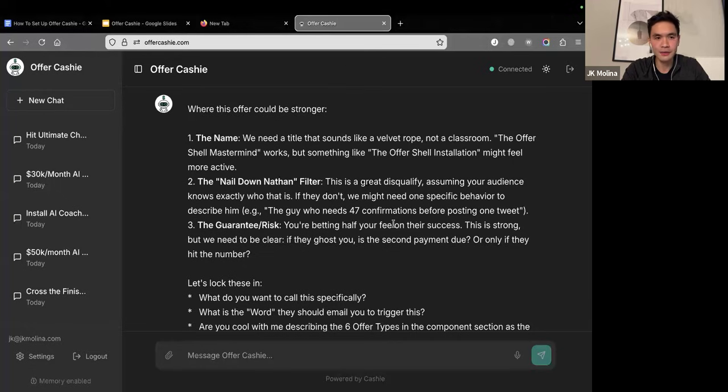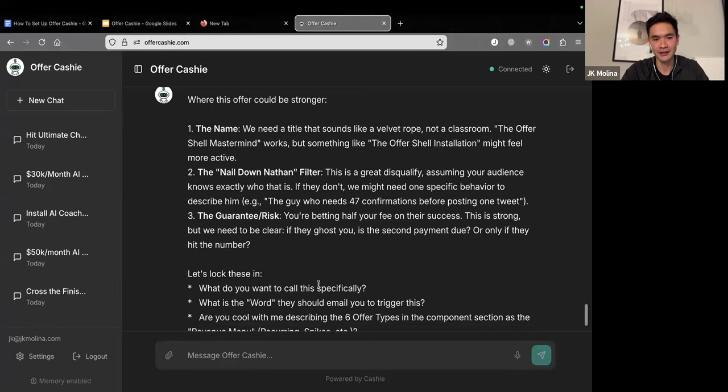It matters that she does this before she gives you the offer, because if she just writes it without ping-ponging with you, then there's a chance that you will miss out on things. So, for example, here she said, the name, we need a title that sounds like a velvet rope, not a classroom. True. The offer shell mastermind works, but the offer shell installation might make it feel more active. The nail down Nathan filter: this is a great disqualifier, assuming they know who that is. If they don't, we might need to explain it.